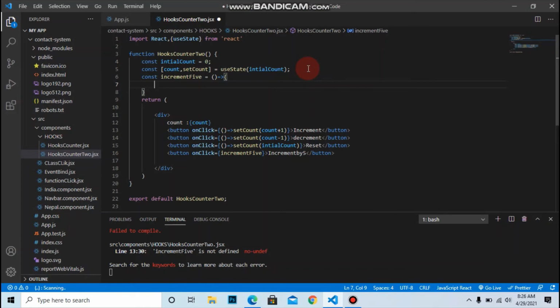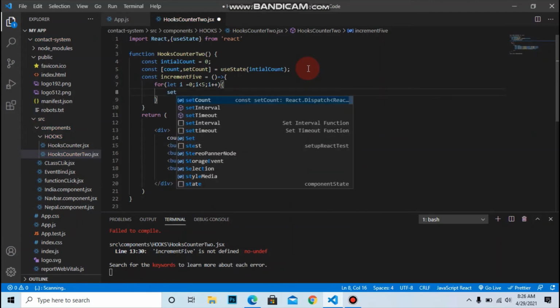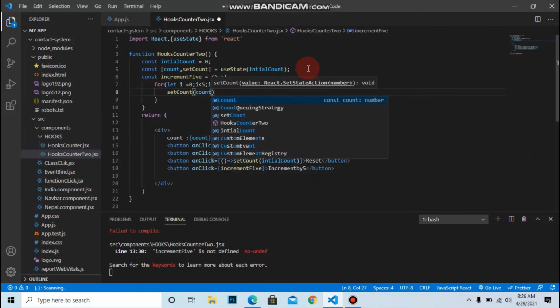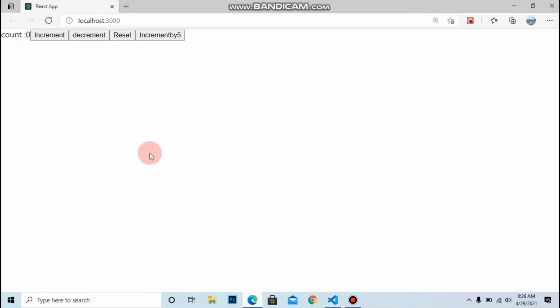Inside this, I will use a for loop. So for, let first of all initialize the value, then i plus plus to increment the value. Inside this, let's update the state with count plus 1. So it should increment the value by 5. Go to the browser and increment the value by 5. But it increments the value by only 1.